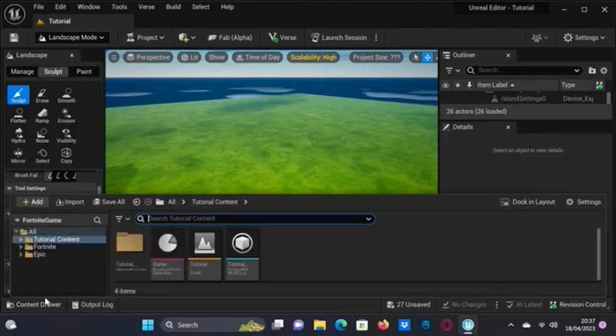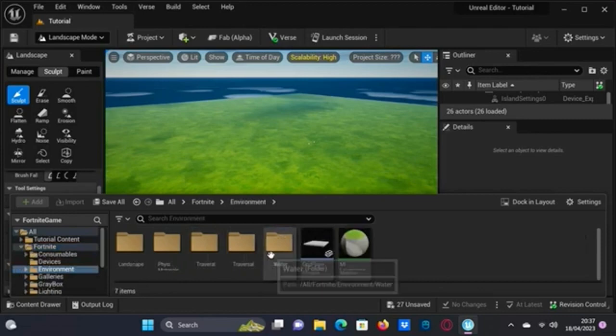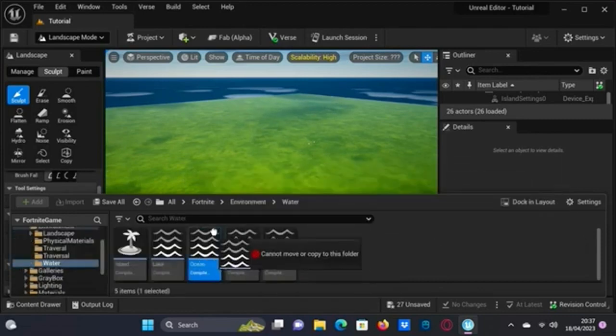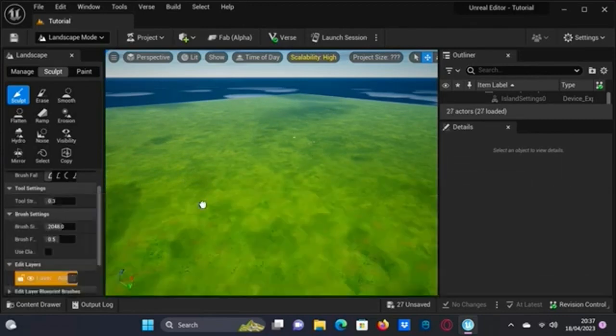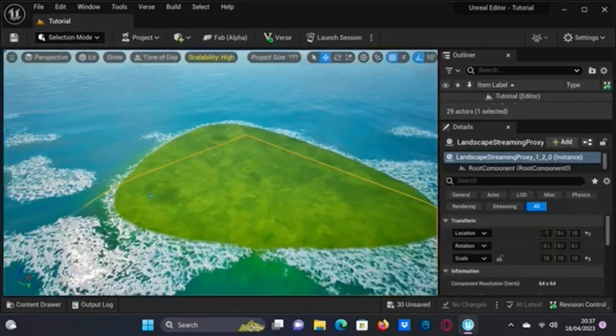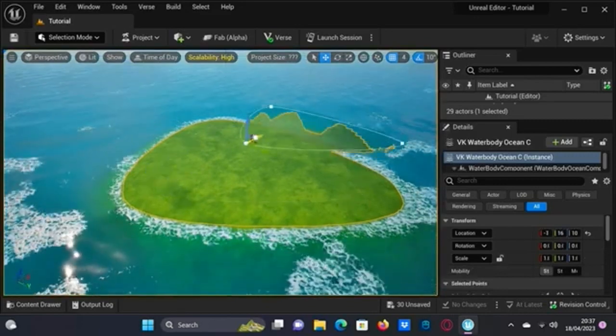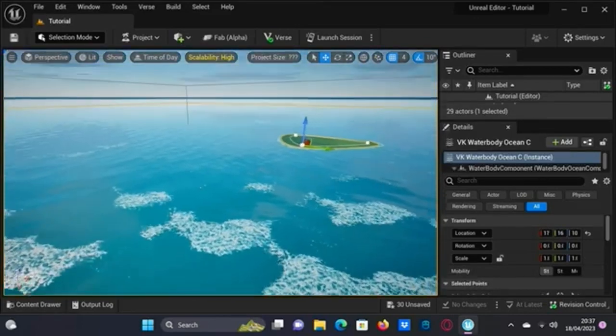Open the content browser, press on Fortnite, environment, water and then drag the ocean into your map. It'll create a water body to surround the island which we are about to make. Go back into the selection mode with Shift 1 and click on the water. Drag the splines that show up relatively far away so that we don't see it for now. Don't worry, we'll get rid of it later.